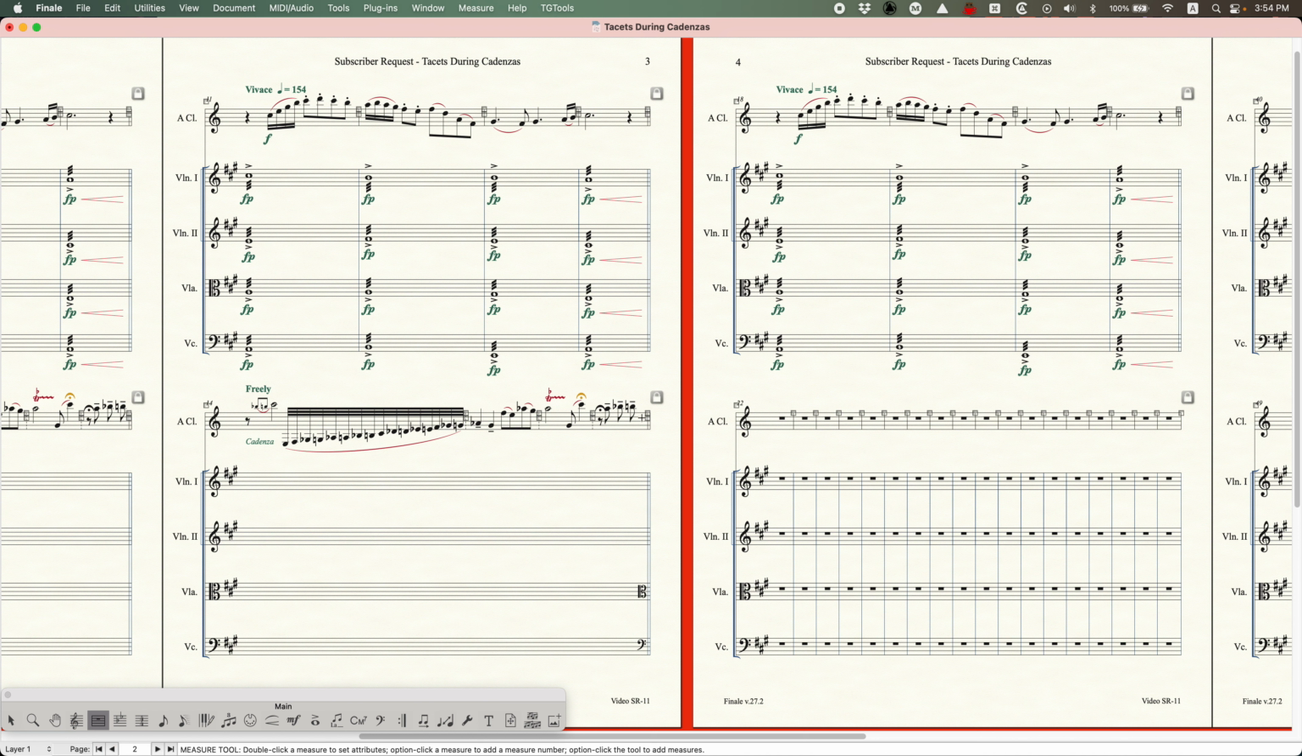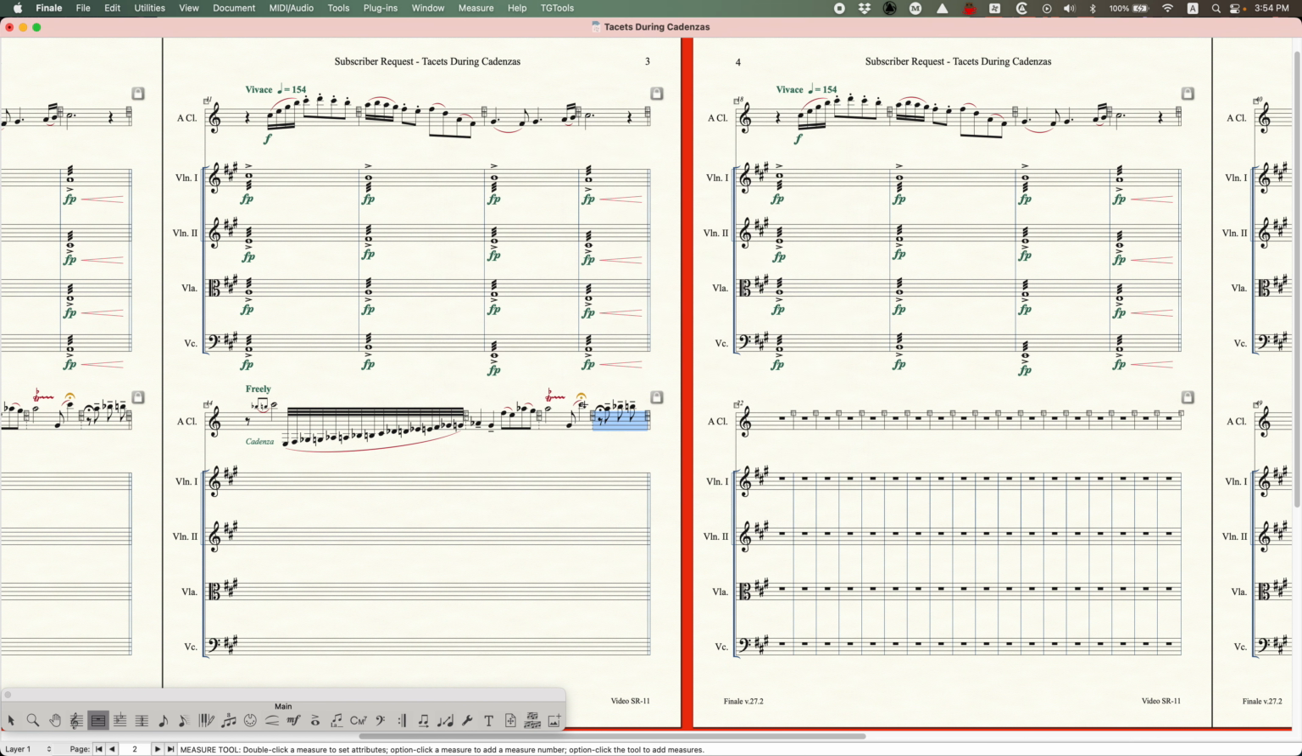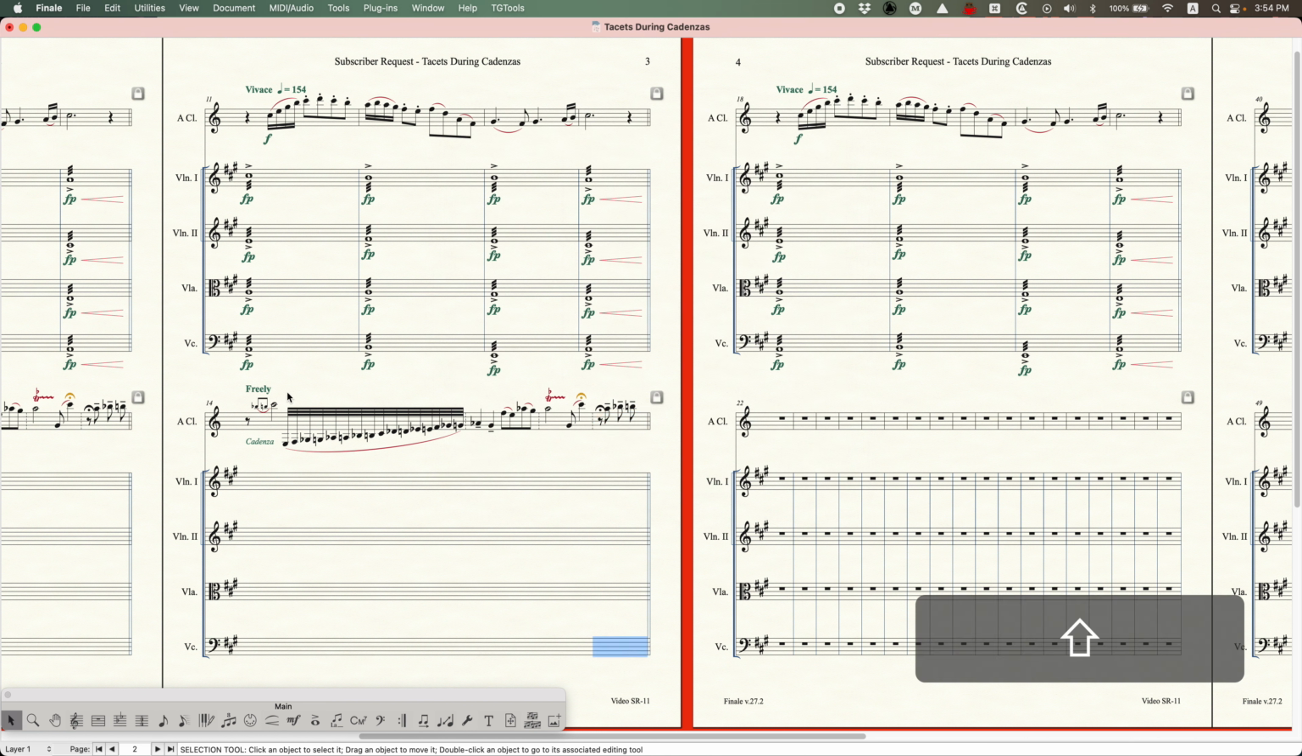Although we're still showing the cautionary clefs, so we can always hide them here in the measure attributes. There we go. Now we're talking. See, it's a little bit trickier when you have cues there. And basically we do the same thing. Although in this case, because I'm hiding expressions over here, maybe I need to attach it here. There we go.